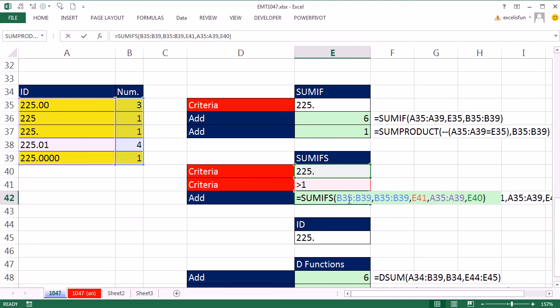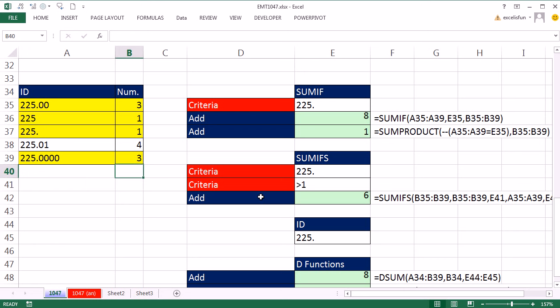SUMIFS, the same thing. I just added an extra condition, but there's that 225 point. It's adding. So the only one, this is 225 point and greater than 1. Well, I guess I should come over here and change this to 3 to prove that this one should be considered something different, but SUMIFS is not seeing it as different.